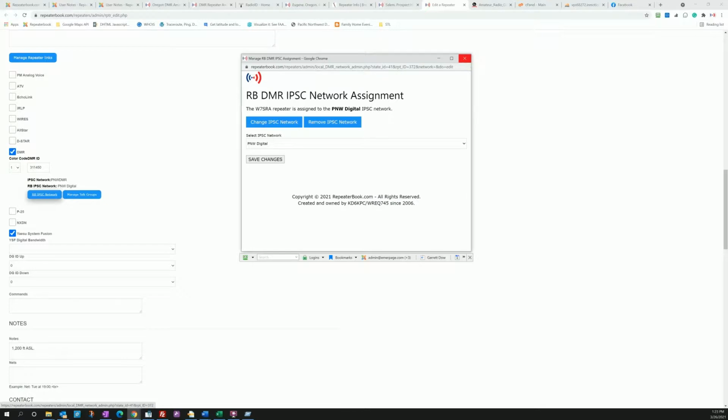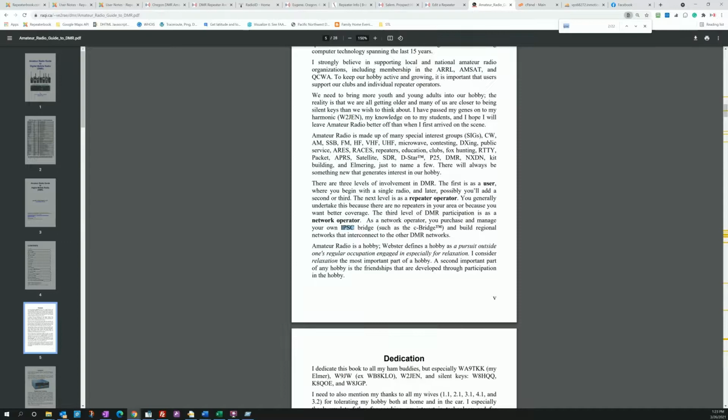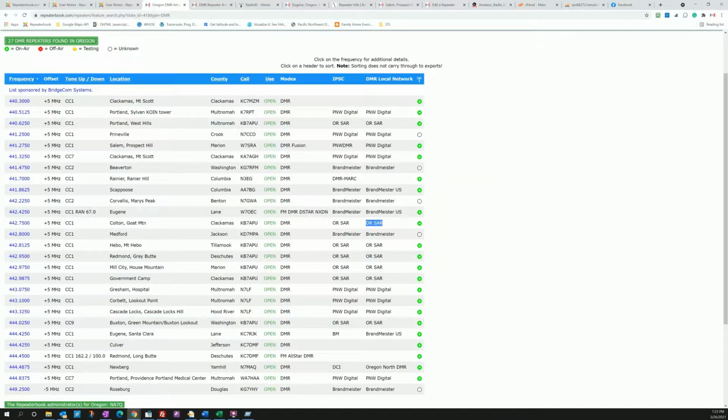That might help somebody in one state be able to understand how to connect to another repeater in another state. We'll see how that is kind of an experimental thing we're trying. We'll see how that works. So, anyway, any questions you have, feel free to ask them in the comments down below. Hope that gives you an idea of what RepeaterBook is doing for DMR.